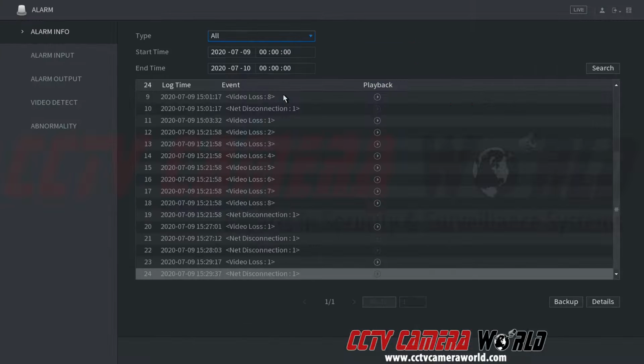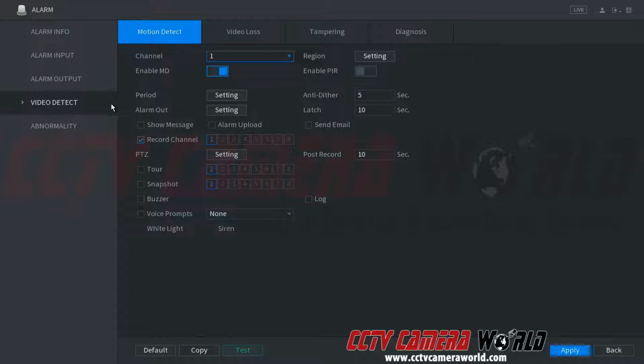In order to enable motion detection, I'm first going to go to the alarm setting here on the main menu. Here I can see that there is a video detect tab. I'm going to click the video detect tab. Here we can see that motion detection was already enabled on this channel.